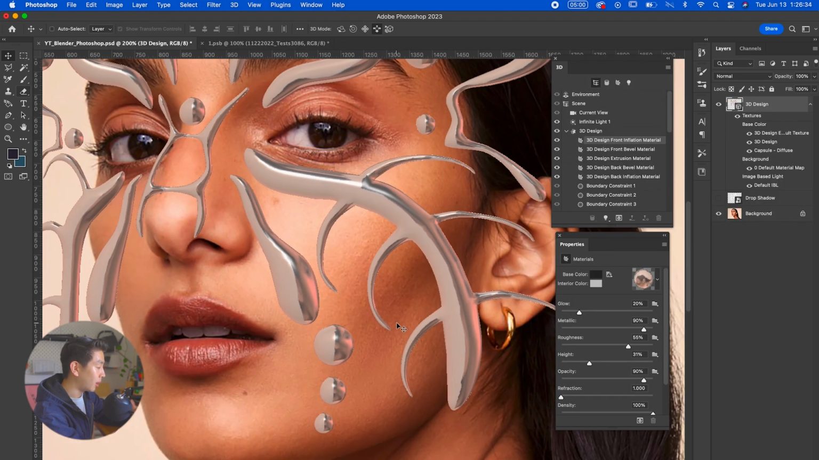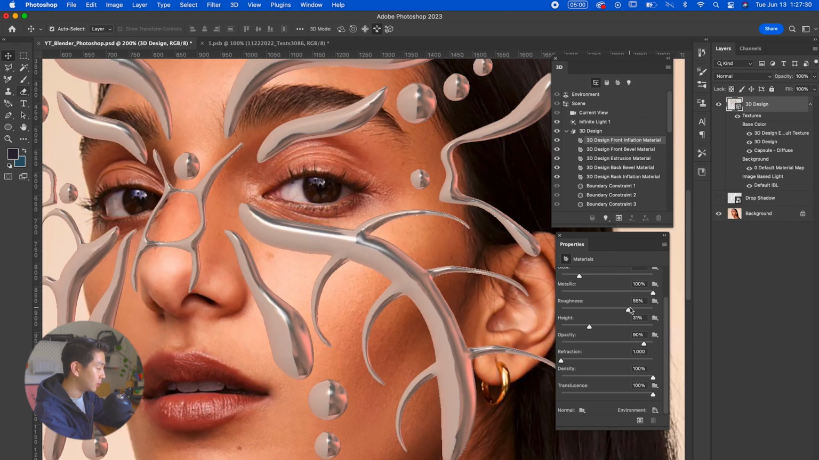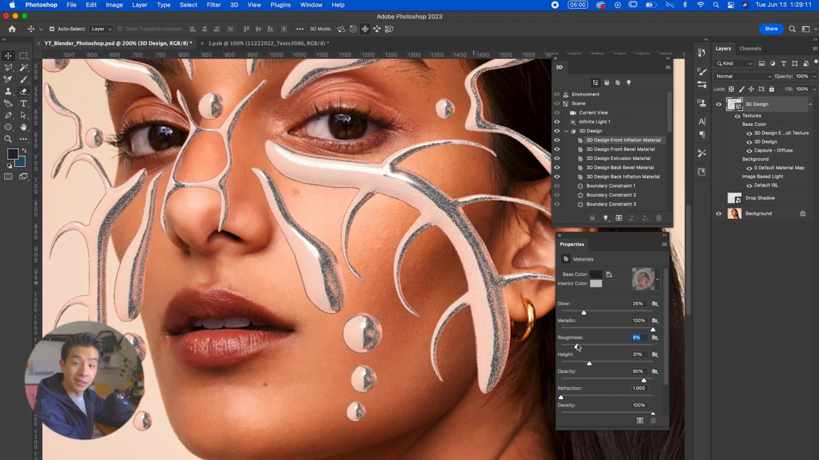So I'm going to go back to the properties tab, start editing it, pushing some of the roughness, and starting to play with the materials and seeing where that goes. I think it's looking really solid.